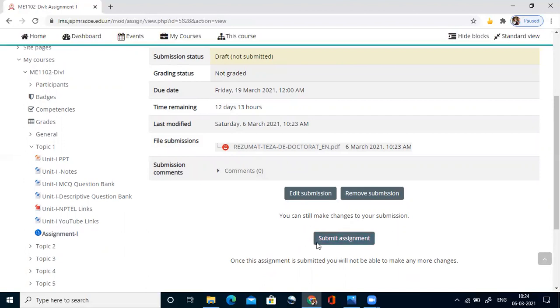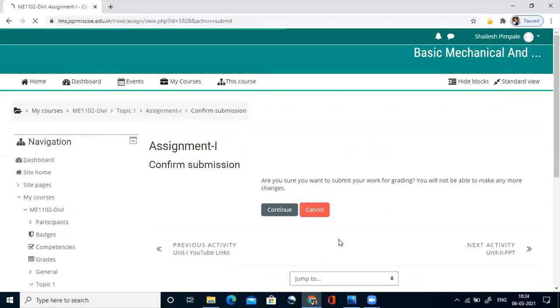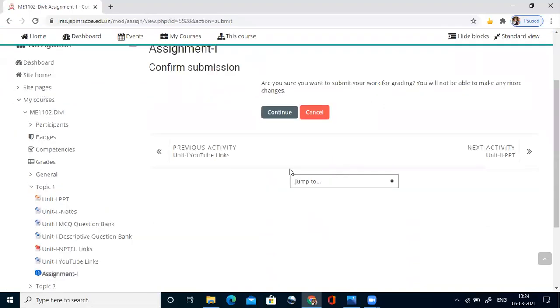Unless you submit the assignment, your assignment will not get submitted. Remember, my dear student, you have to click on submit assignment. When you click on submit assignment, it will get submitted. Here again it asks, are you sure you want to submit your work for grading? You will not be able to make any more changes. If yes, click on continue.